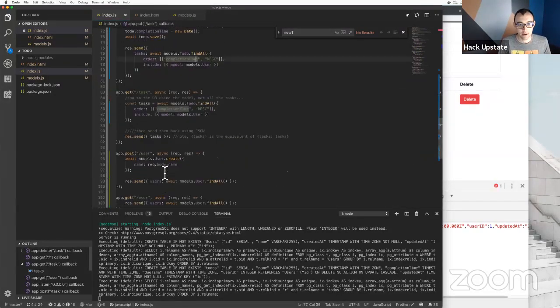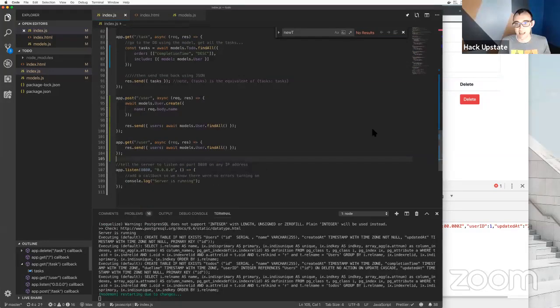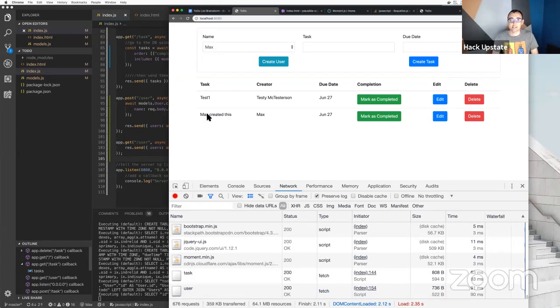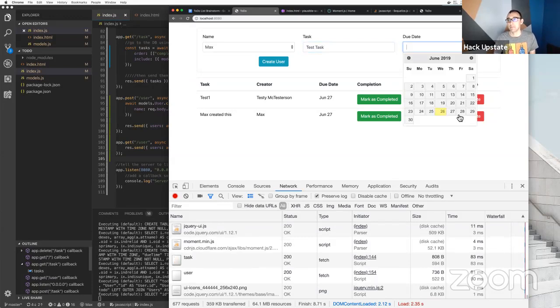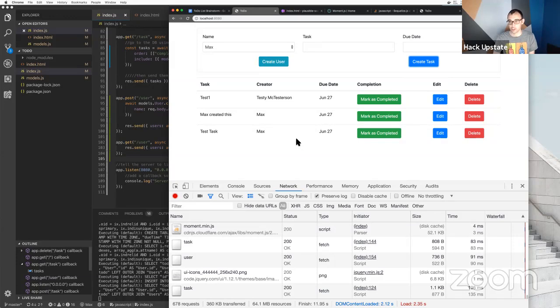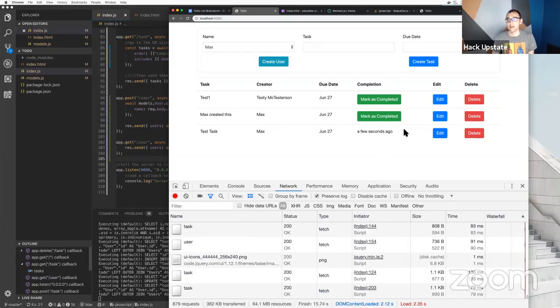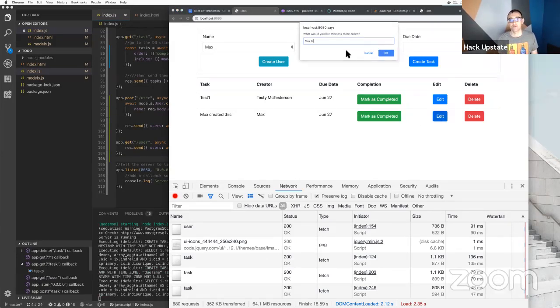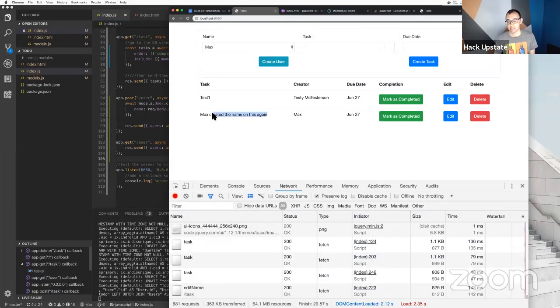Okay, so I believe I put that in everywhere. So I'm going to save, I'm going to refresh. And now I can see Max created this. And if I create a new task called test task, I'm going to hit create task. And now I get that information in there. And if I mark as completed, that still works. If I delete the task, that still works. And I can edit this. I can say Max created the name on this. Again, I can hit OK. And that still updates.